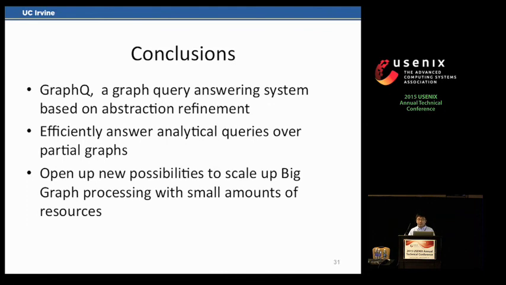To conclude, I present GraphQ, a graph query answering system based on abstraction refinement. The experiment results show that it can efficiently answer analytical queries over partial graphs. It opens up new possibilities to scale up big graph processing with small amounts of resources.